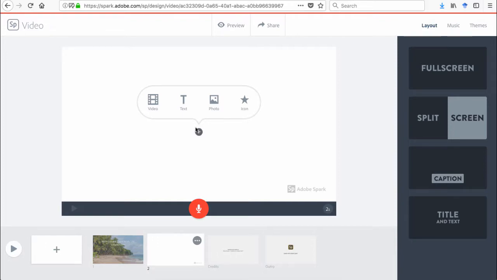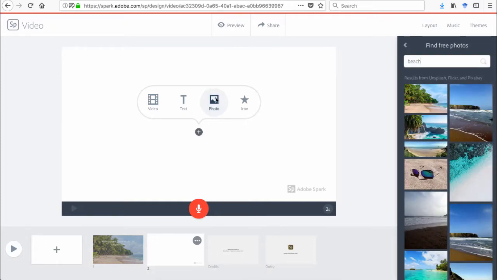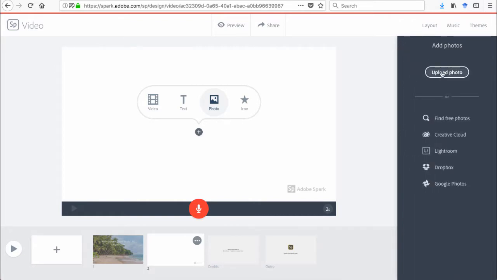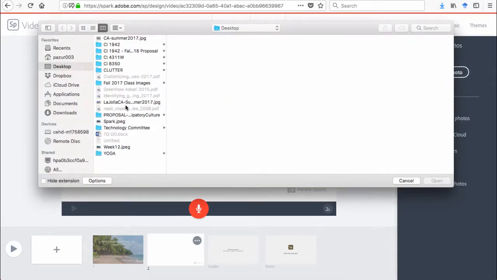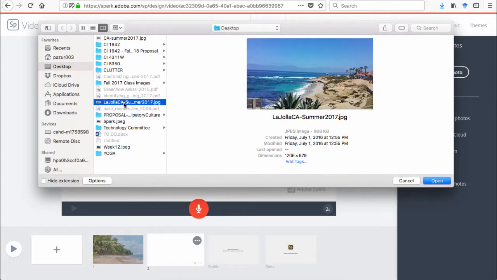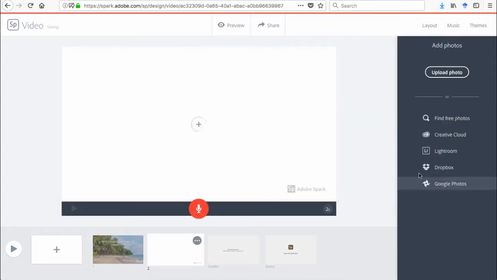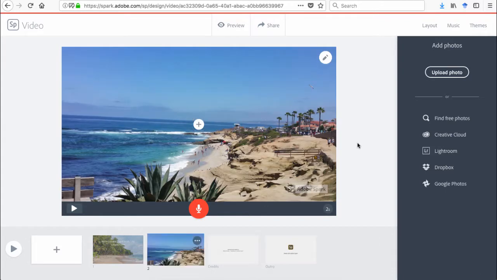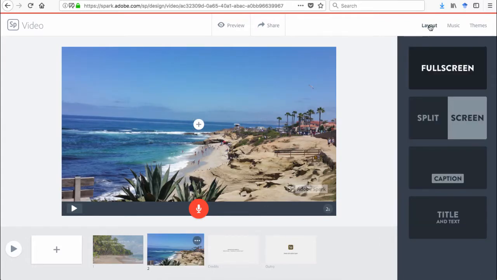So then I'm going to add a photo of my own, so I'll click on the photo button. Then I'm going to go back, I'm going to upload a photo of one of the beaches that I visited in California during my trip last summer. So this was La Jolla, California. I'm going to click open, it will fill the page. I can also choose different ways for that to appear. So go back and click Layout in the upper right along that menu there.